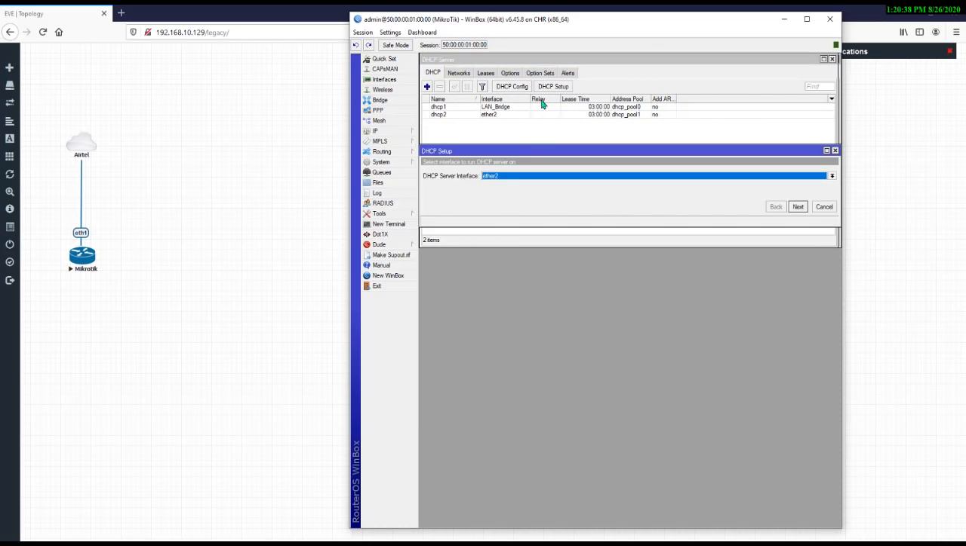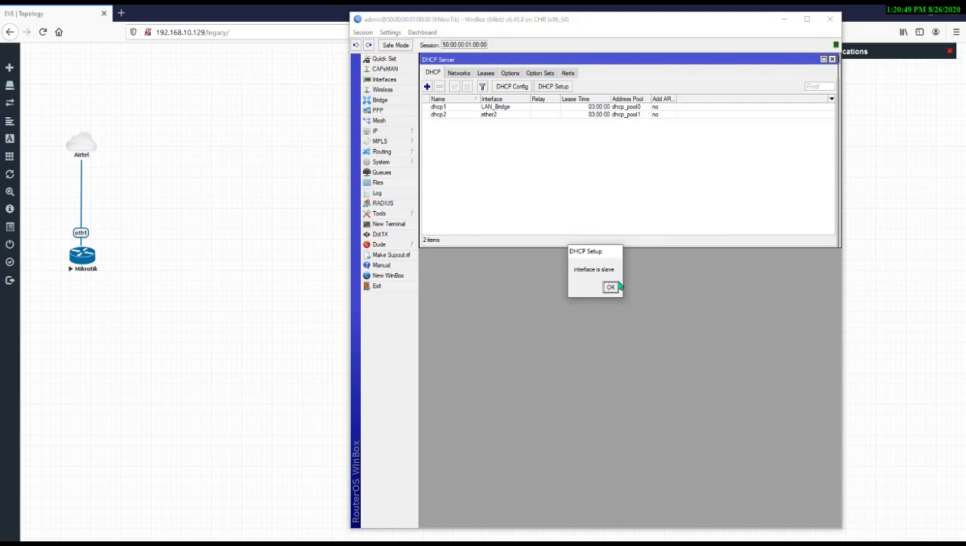IP, DHCP server and DHCP setup, and now I am selecting port number 3. I didn't remove it from the bridge, but I want to create. So just click on next. Now it is showing interface is slave, not a master. So you have to delete that interface 3 from the bridge.